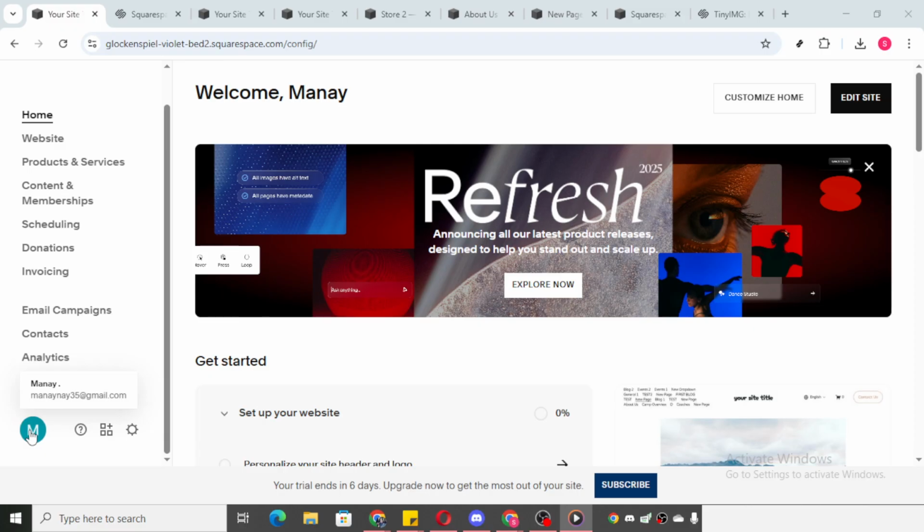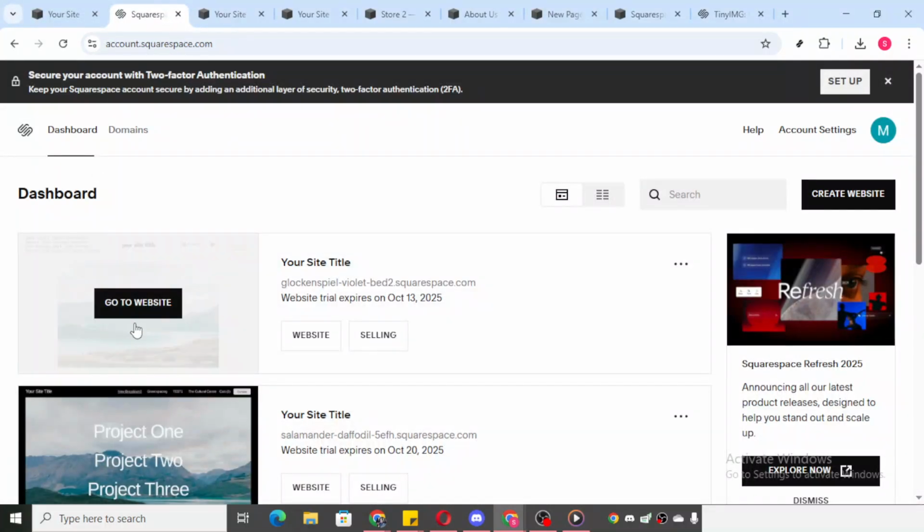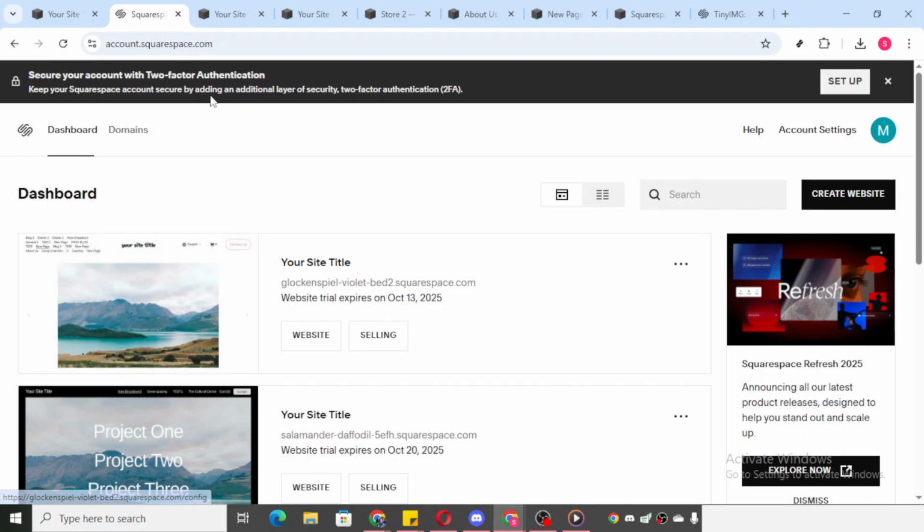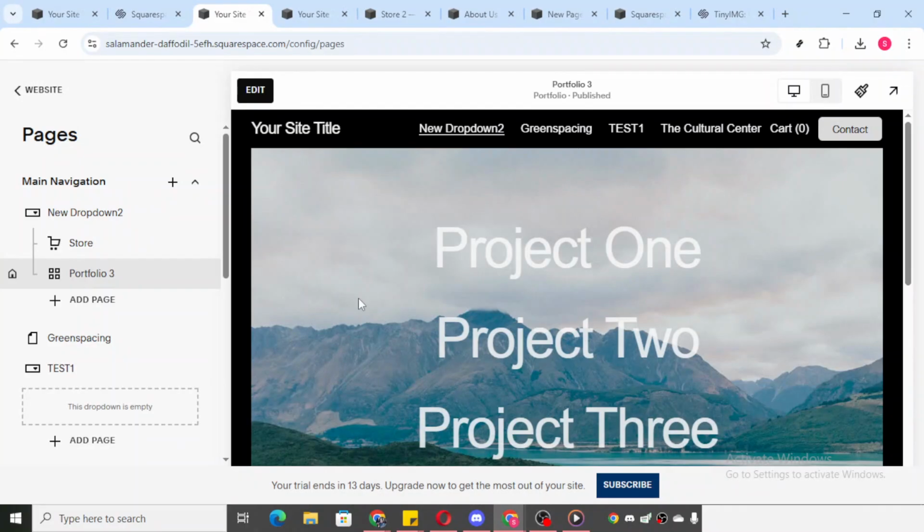Located on the left bottom corner of your screen is your profile. Click on this. Here, you're going to see a list of different options and features related to your Squarespace account. What we need to do next is identify and select the specific website you're planning to work on. This is crucial because Squarespace allows you to manage multiple sites from the same account, and you want to make sure you're editing the correct one.